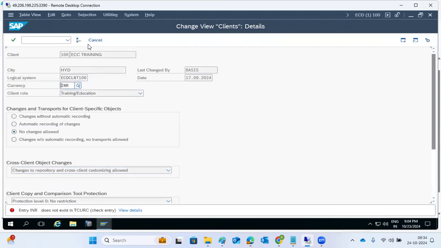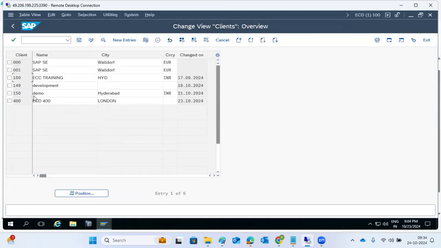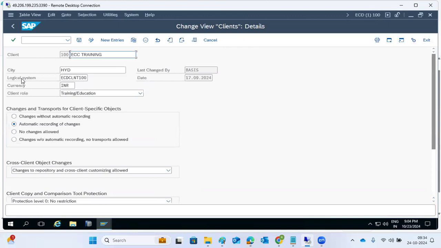Okay. One more thing regarding these changes and transport for the client specific object. Could you please go to the first option: object changes without automatic recording. That means while you are working on the client, it won't ask for a generated TR or to create a new TR. Without recording means the logs will not be saved.